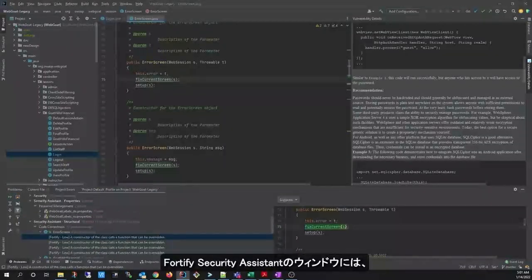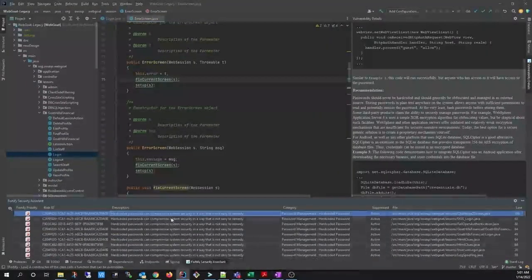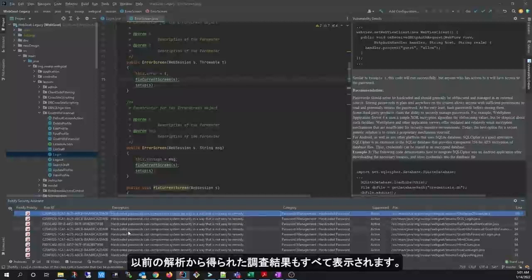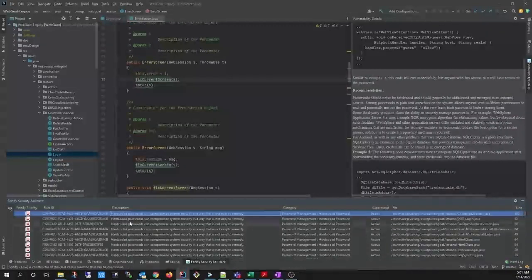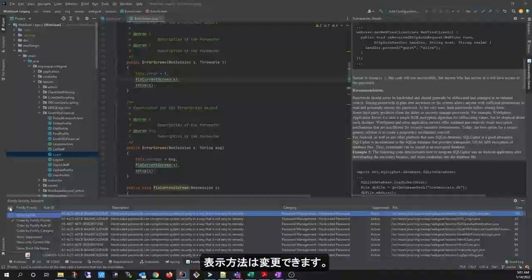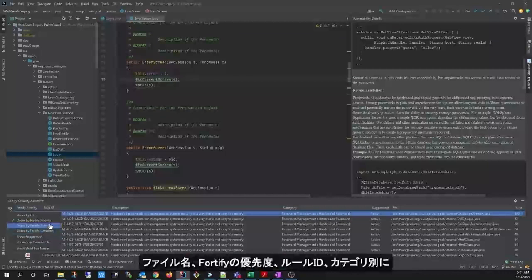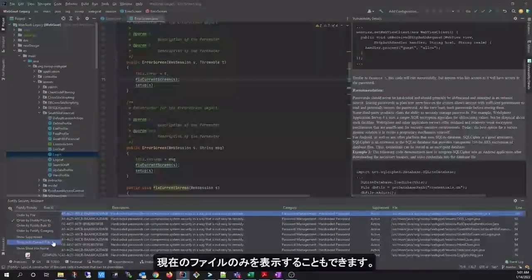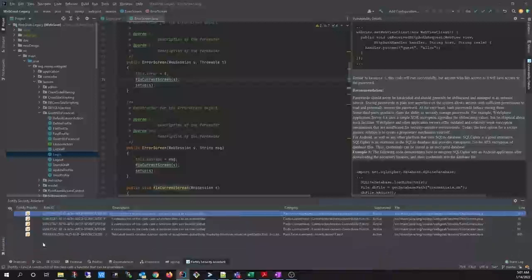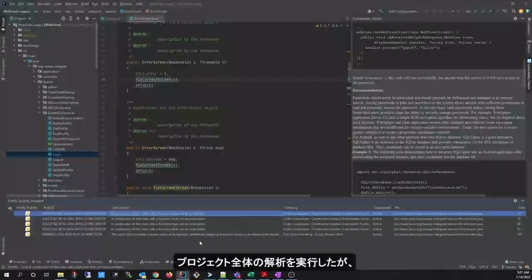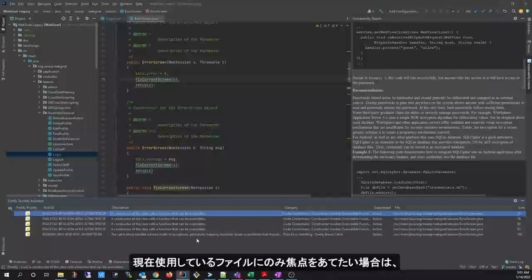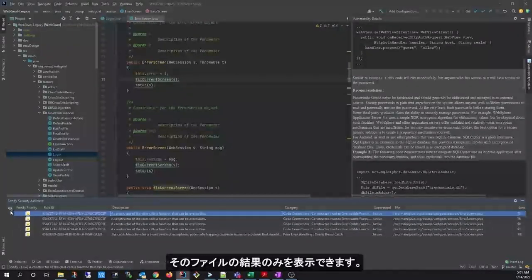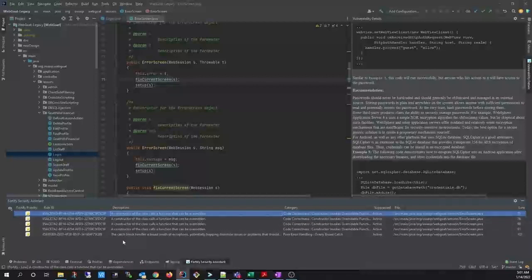You can also go to the Fortify Security Assistant window, which will also display all of the findings from the full analysis. And you can choose to view them differently. You can order by file name, Fortify priority, the rule ID, the category. You can also choose to show only the current file. So if you ran a full analysis of the project, but you only want to focus on the file you're on, you could select that to only show the findings of that file.